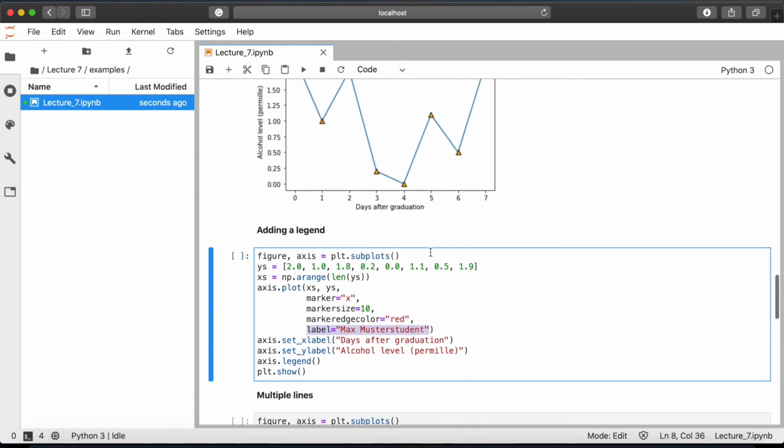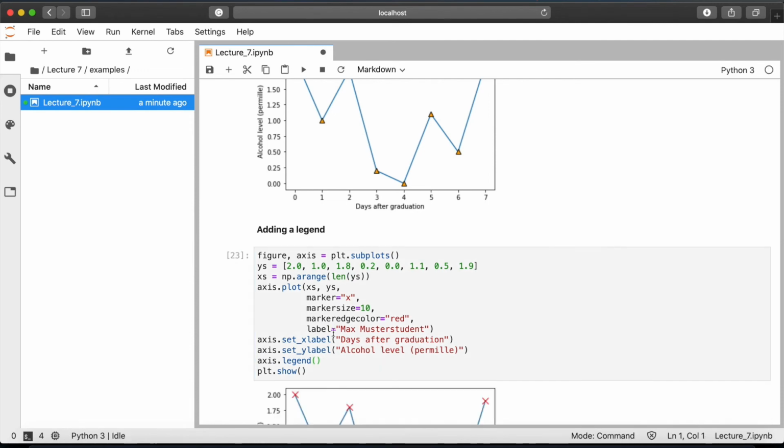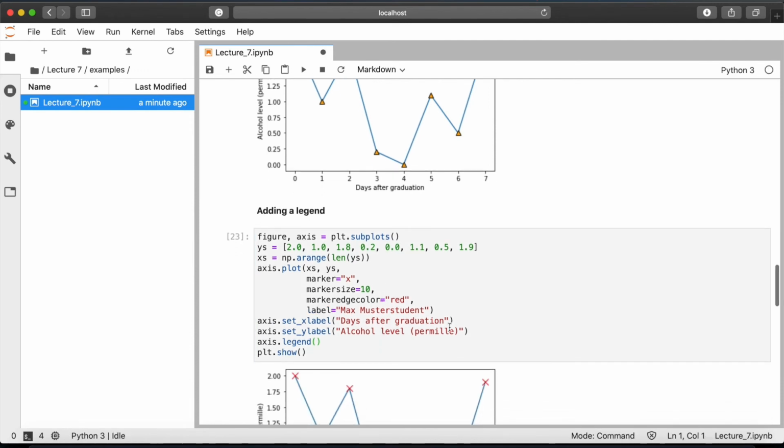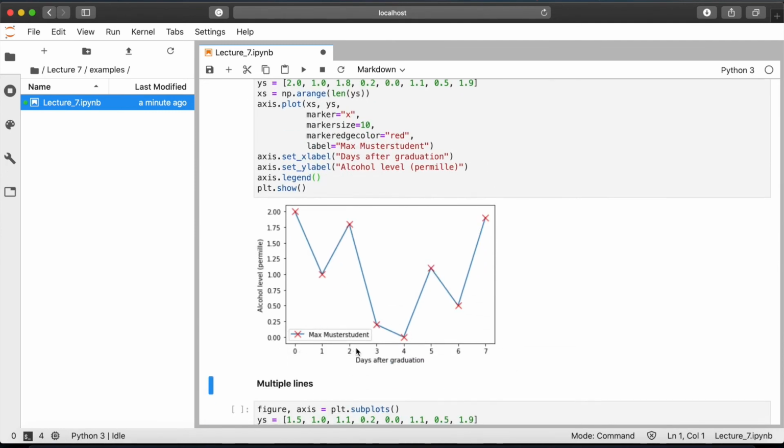So if we call the plot method, we can define as a keyword argument the label. So this plot, this line, what we plot here with these x and y values should have the label Max Mustermann. And only if we also call the legend method, then the legend is shown in the plot. As you can see here, if we scroll down, the label got added at the bottom left of the plot.